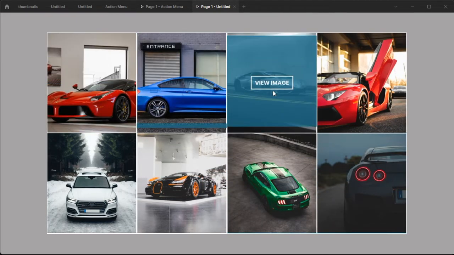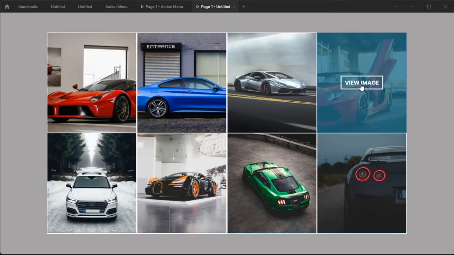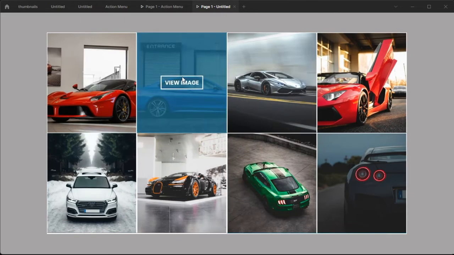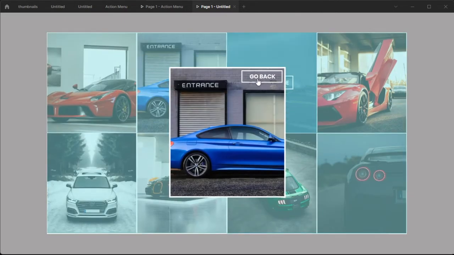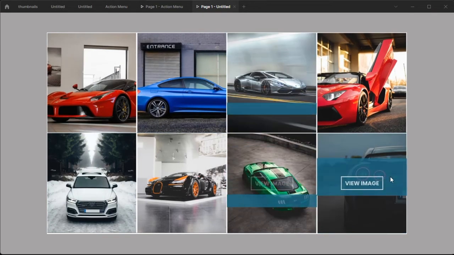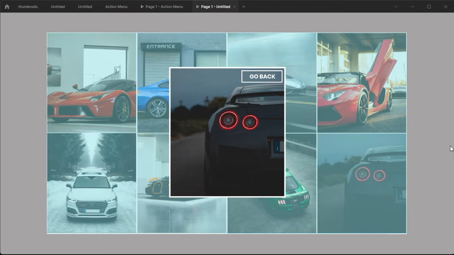And then I can even go further. When I click on an image, when I click on view image, you can see the image pops up. So that can happen for any, depending on the one you click on. I can click on this and just like that. I'll be showing you how to create this pop-up image menu gallery using Figma.